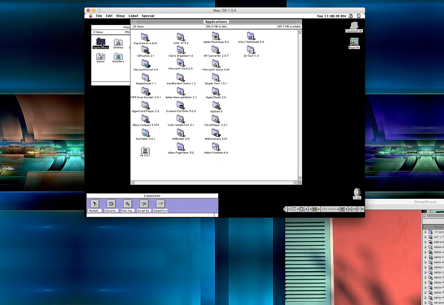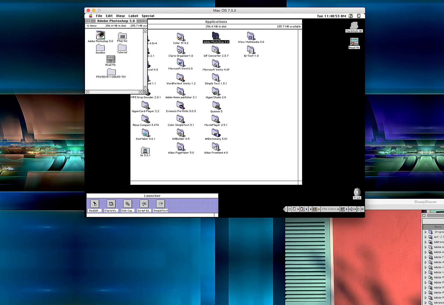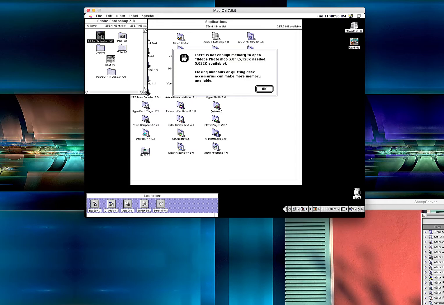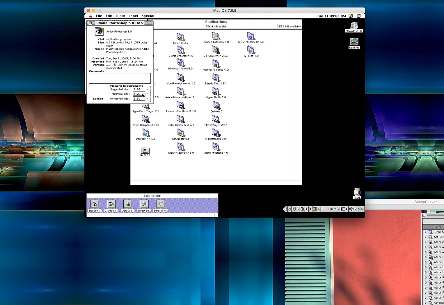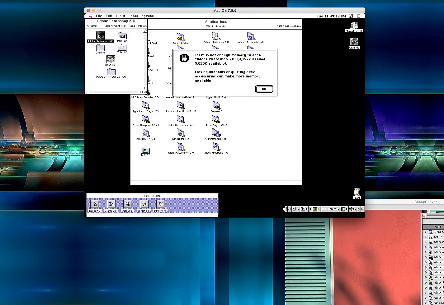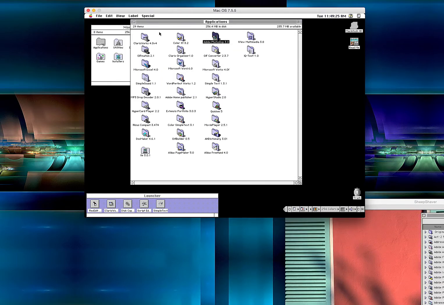I have quite a few apps in this one. Photoshop 3, does it work? Oh no, it doesn't work. Yeah, I had a lot of memory problems with 7.5.5, and I tried to allocate more, and I had plenty of memory to do that, but then it still had a memory error. Let me see here. It says it had 5,000 available. Okay.